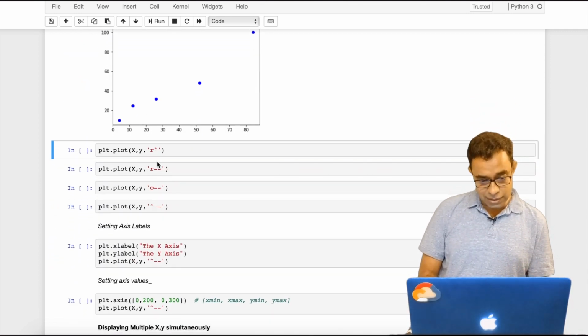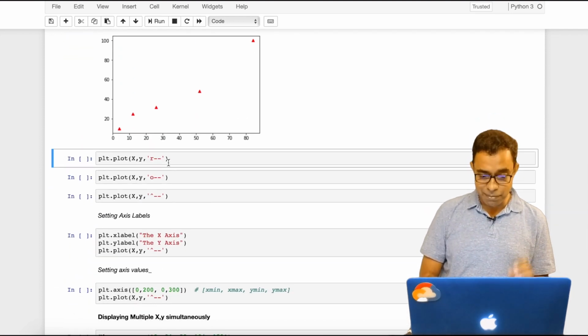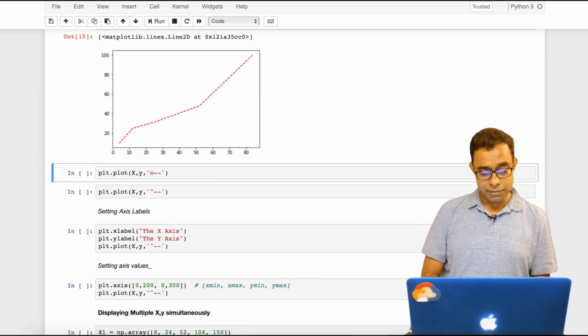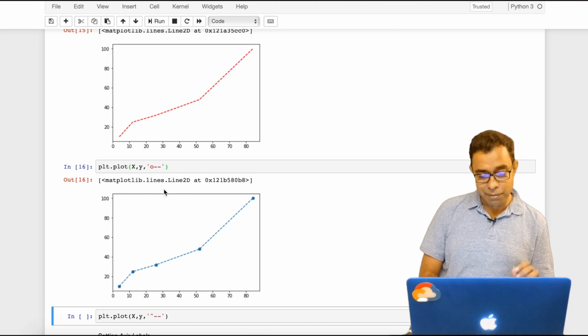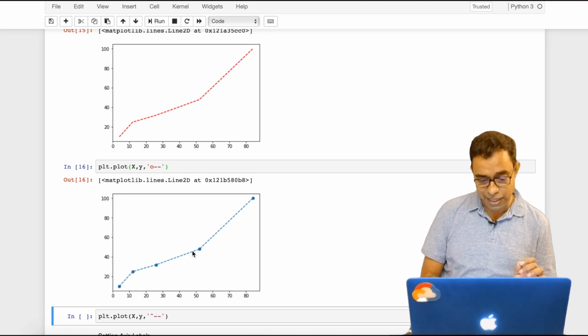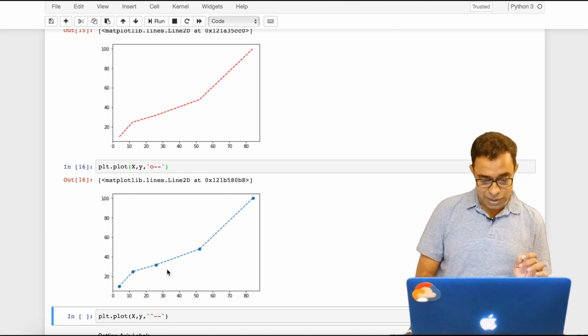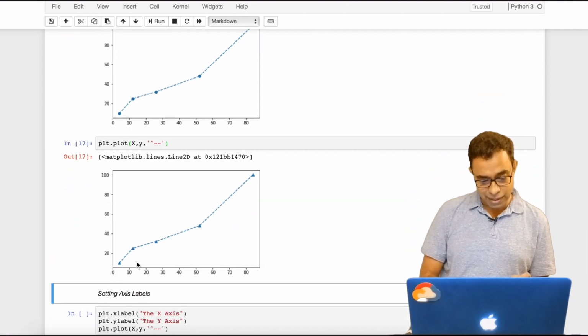We can use this caret, which means red triangle. And if I say minus minus, it will give me a dotted line. Okay. If I say o minus minus, this will be a slightly better line because o gives a round at the points and all the points will be connected by a dotted line. I believe most of the time you will end up using something like this. Similarly we can do it for the triangle. Triangles are plotted over here.